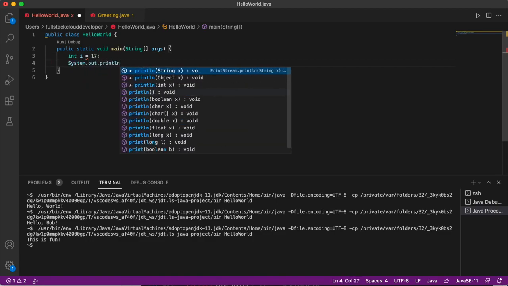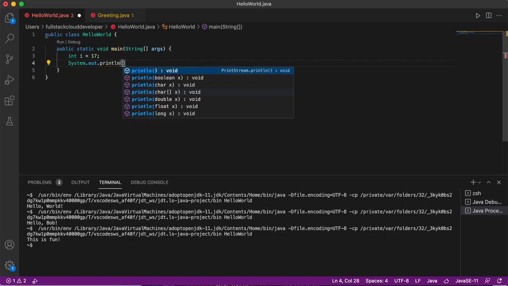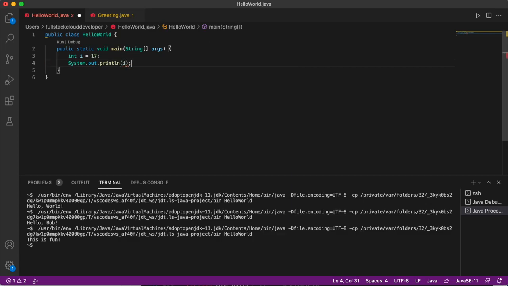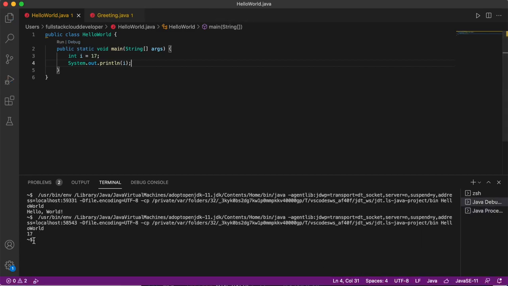And then I want to print that one out, so I'm going to do System.out.println. And I'm going to start using the help over here to speed up my typing a little bit. All right, so let's do i, and then let's go ahead, save, and then I'm going to run this. And you see 17 printed out.